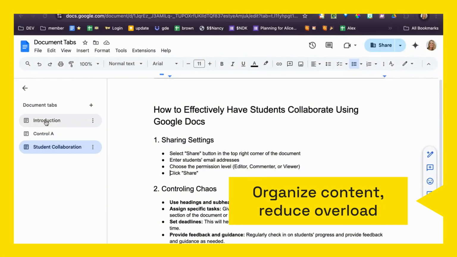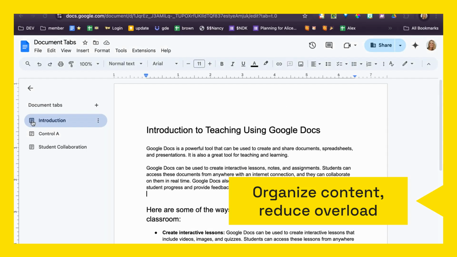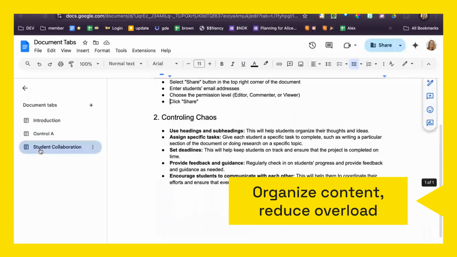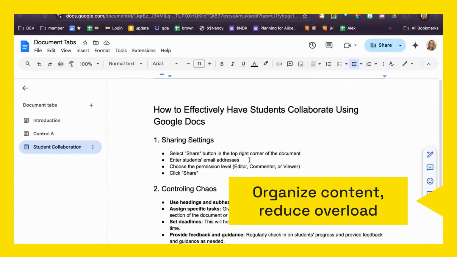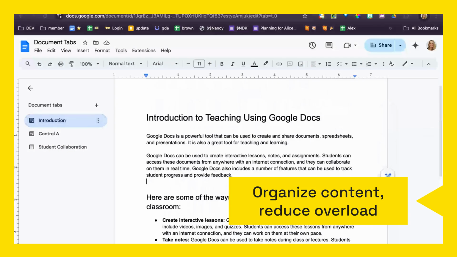Google Docs tabs can be found over here in the sidebar. You can collapse it and show it, and each tab is going to be like its own page where you don't have to scroll to get to the next section, but rather effortlessly navigate using tabs.